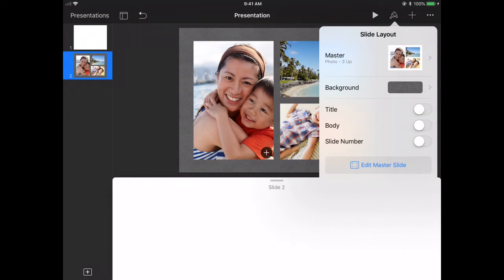I also have the ability to add things such as a title by turning that on, a body, where I could type just general text. This slide having three pictures, I probably would not want that option. And I also have the ability to turn on the slide number if I would like.